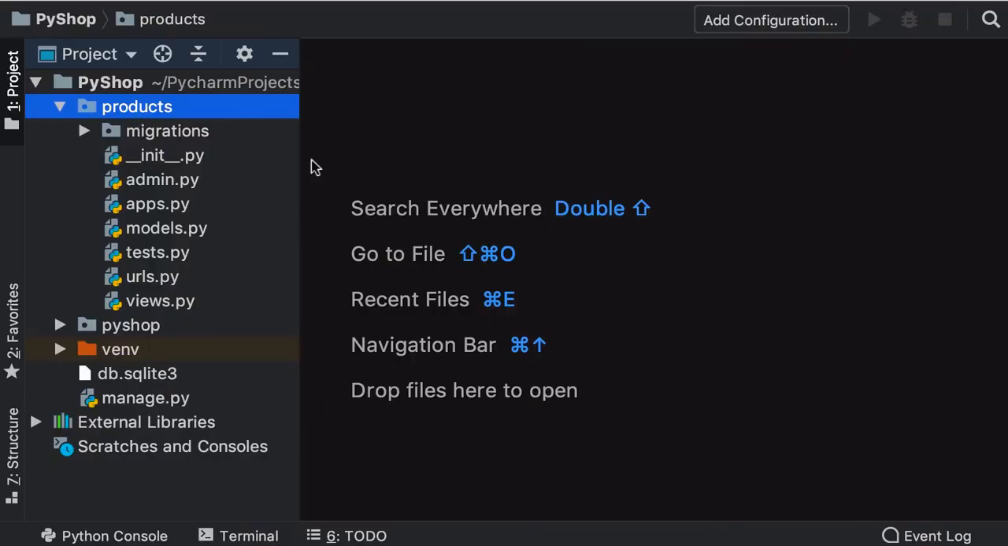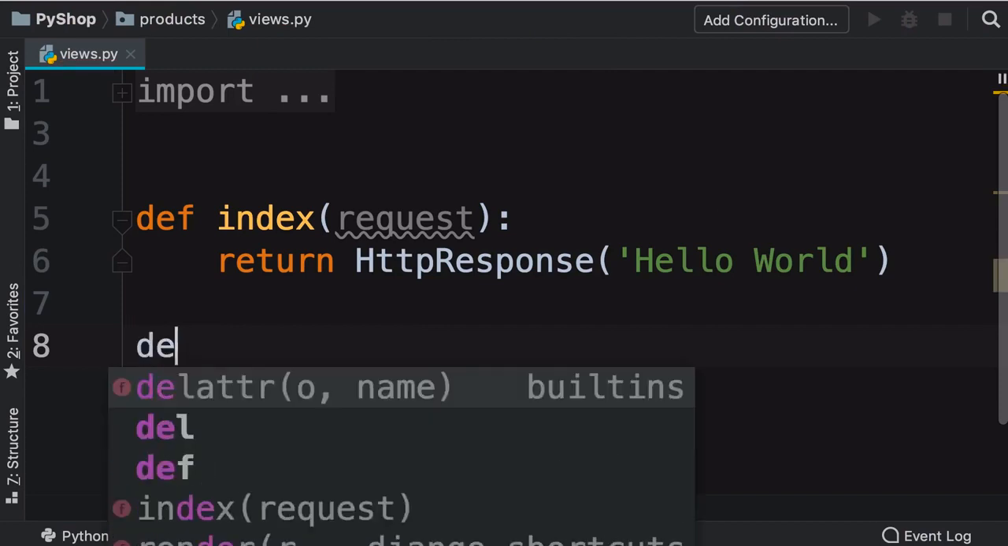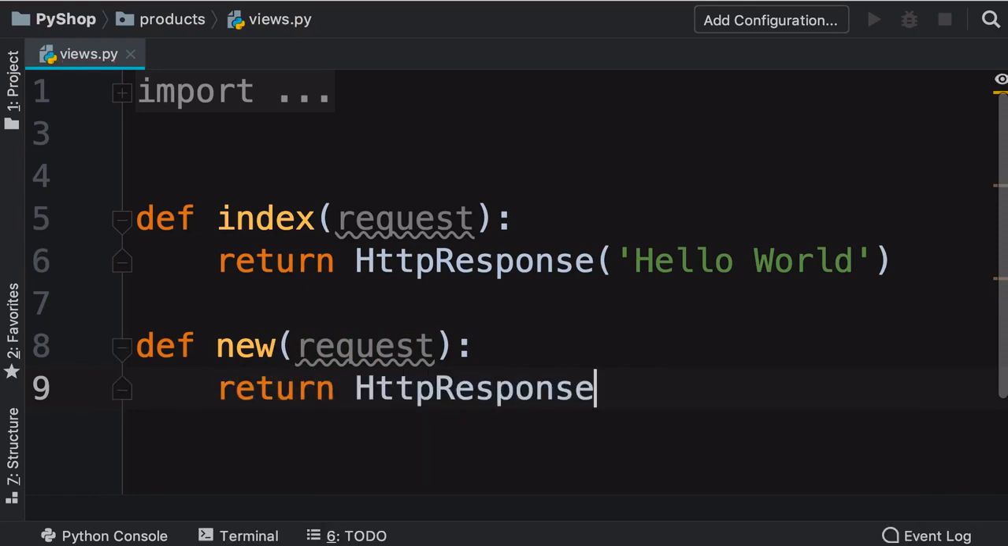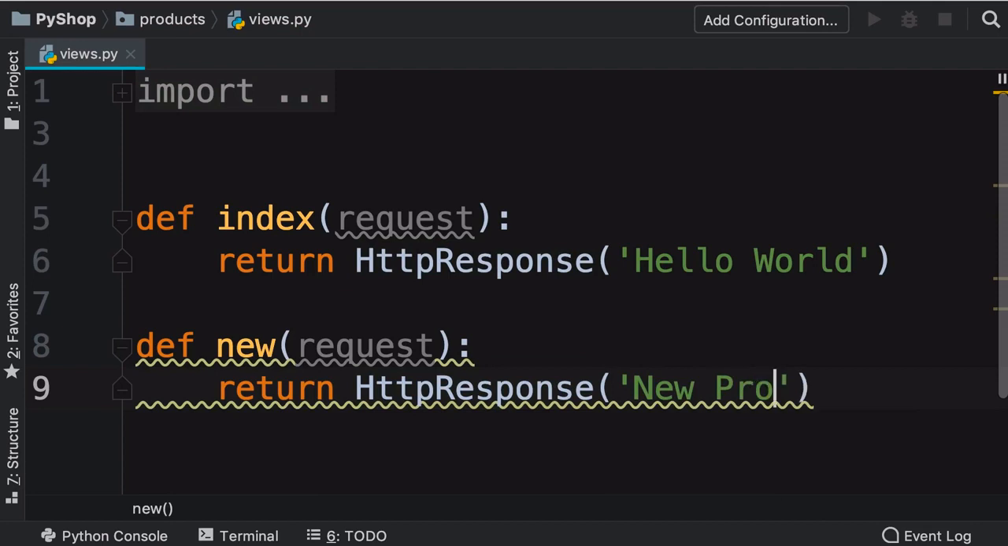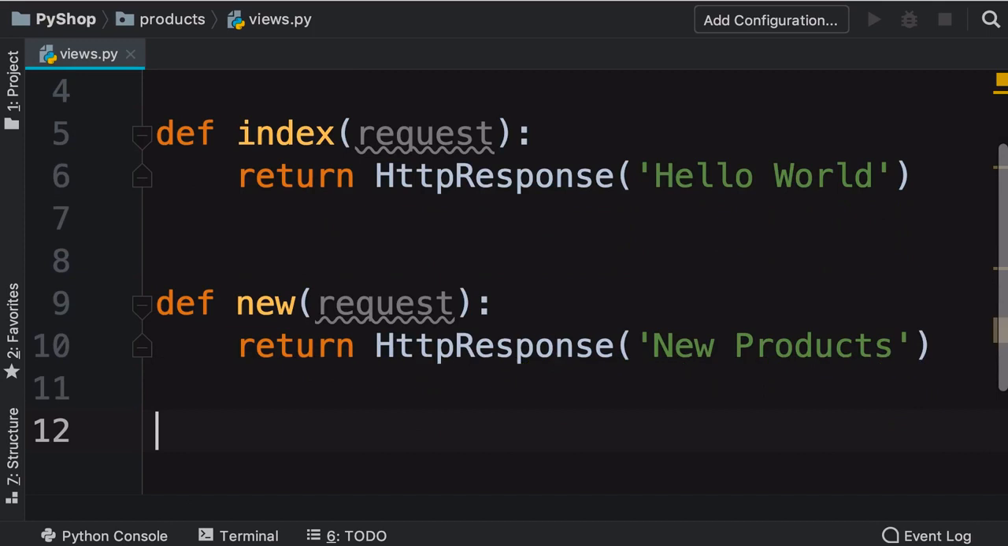All right, here in the products app, let's open up the views module. In this module, we define a new view function. So define, let's call that function new. As I told you before, every view function should take this request parameter. Now here we want to return an HTTP response with the text new products. That's it. Now to make PyCharm happy, we add another line break here. So we have 2 line breaks after the index function and also 2 line breaks after the new function. These are the best practices defined in PEP 8 to format our code. So we're done with this view function.